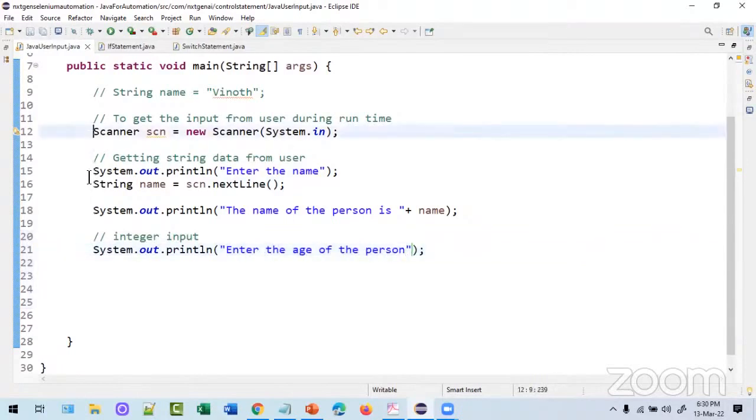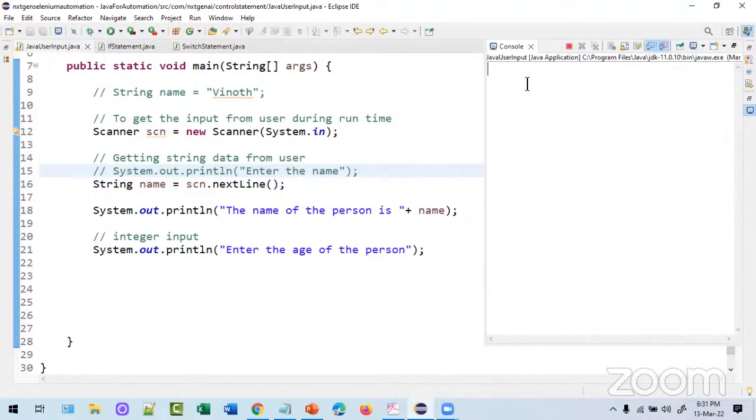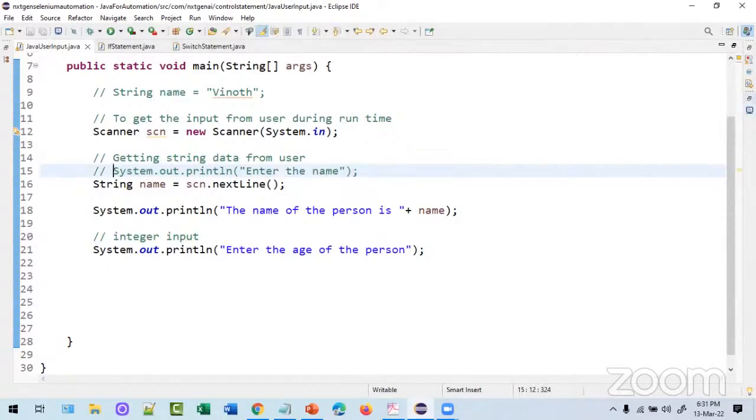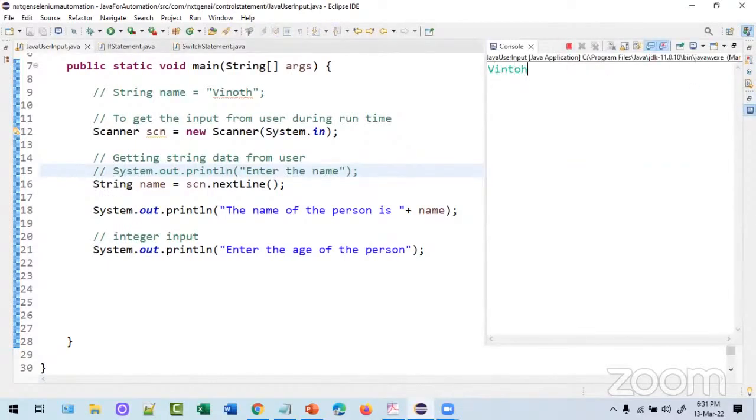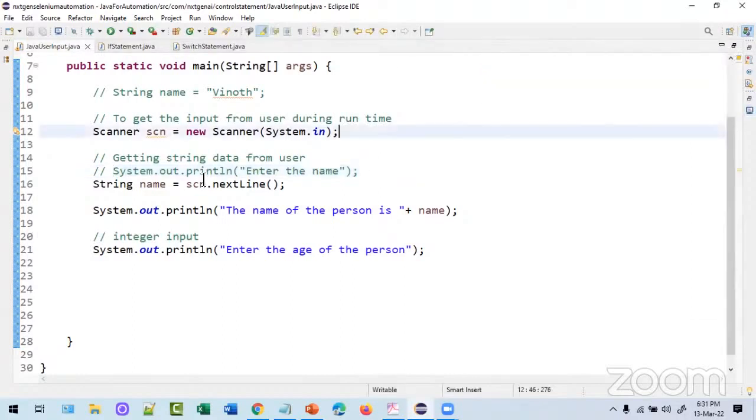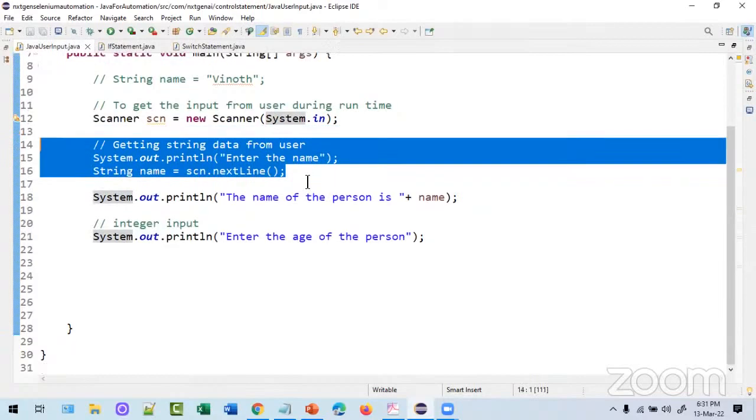What I was saying initially is, if you are not giving this prompt and run, I'm just executing, and see, it is waiting for our input. We may not know whether the program is executing or not. For this reason only, I'm asking everyone to give this particular prompt. Now it's working. It's not mandatory, but it's a good coding practice.